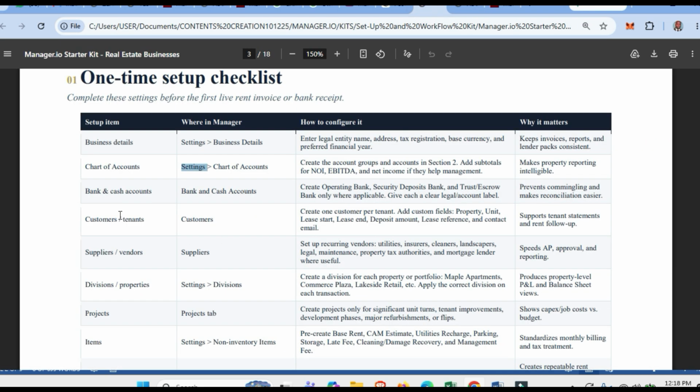Now let's go back. We are going to come back to the chart of accounts because these are the account groups that determine how the system or the software will be operating for the particular business.